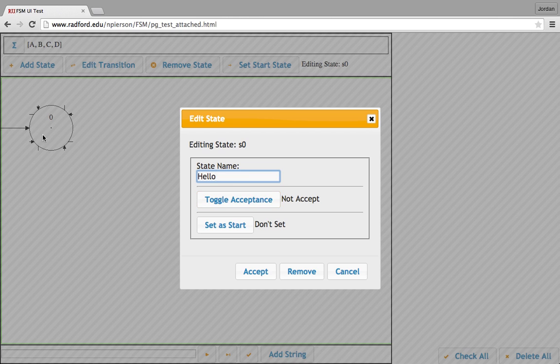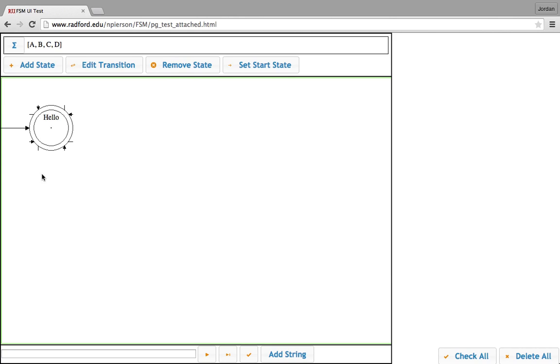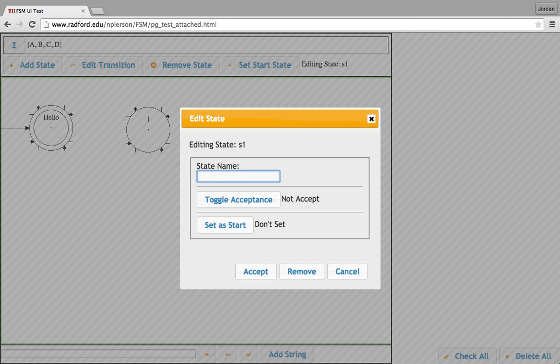So currently it's a dead state. Now it's an accept state. So I'm going to accept. Voila, there it is, our accept state that's named hello. And now I'm going to add another state, and I'm going to name it world, and I'm going to leave it as a dead state.